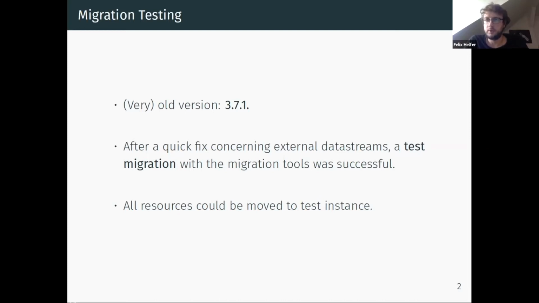We could migrate everything with the migration tools. It was in the end pretty straightforward. All resources were accounted for. One thing, however: if we want to actually ingest new data, we will need to redo our ingestion pipeline a little bit in how we do things.